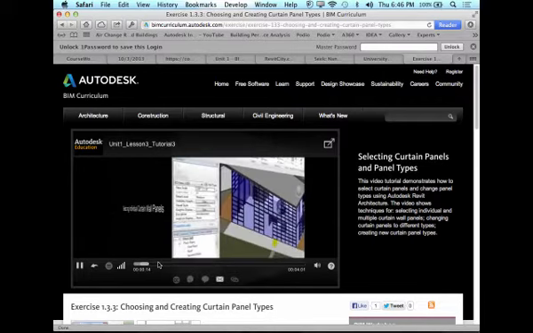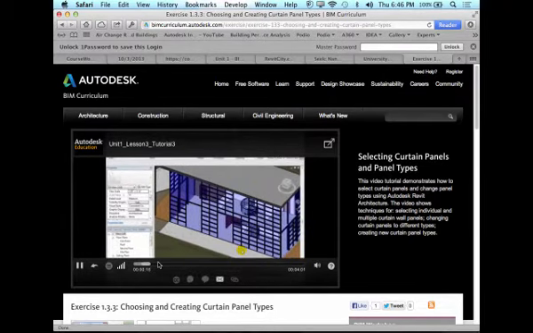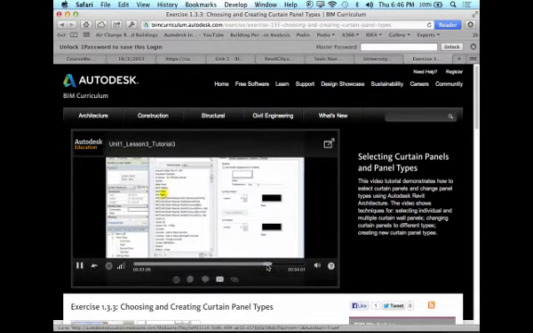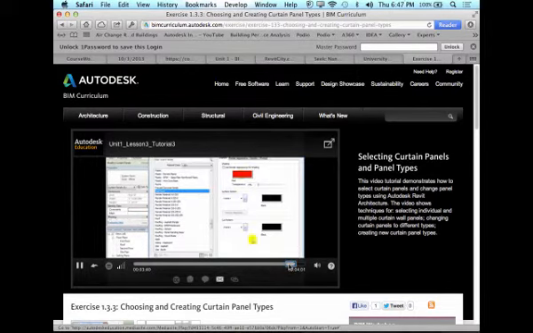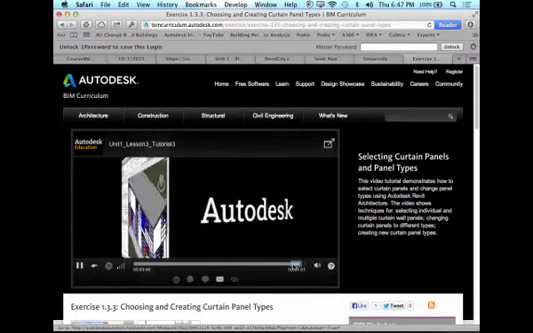Let's see what Billy has to say here. To select the individual curtain wall panel, move the cursor near the desired panel and press the Tab key until it's highlighted. The grid lines have divided the wall into individual elements. Changing the material's properties. Ultimately, making a red panel. It's all those sorts of things.